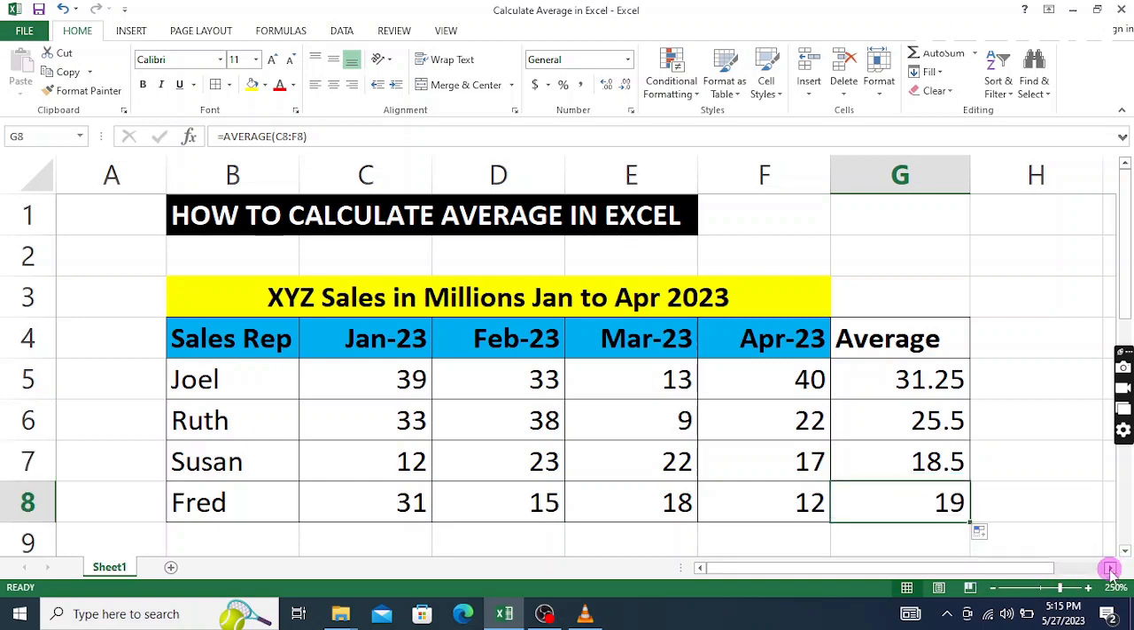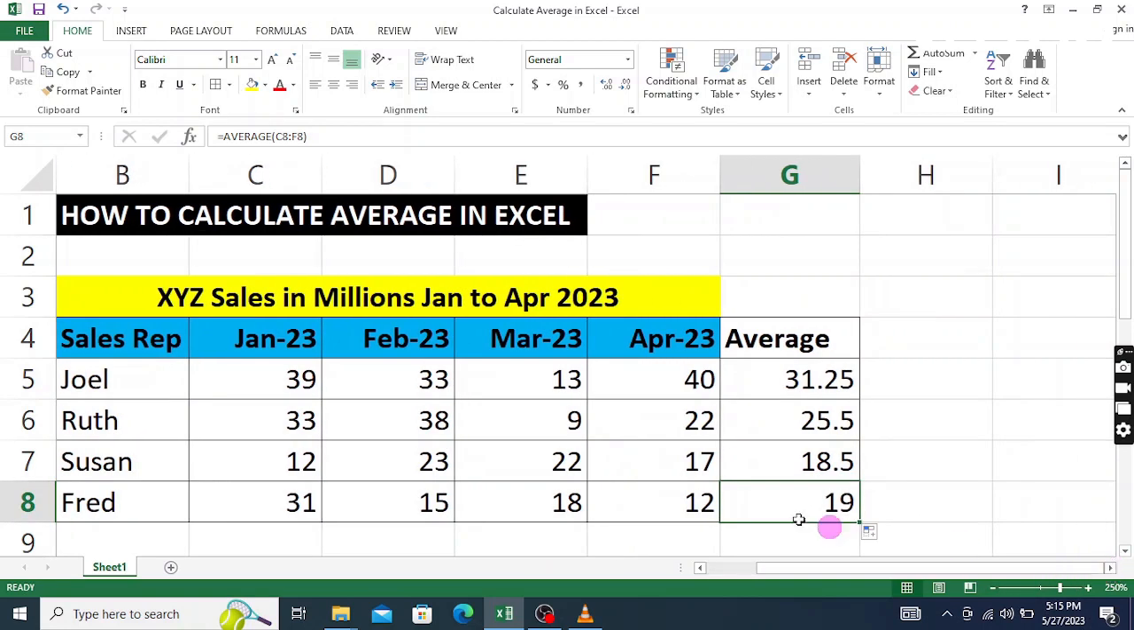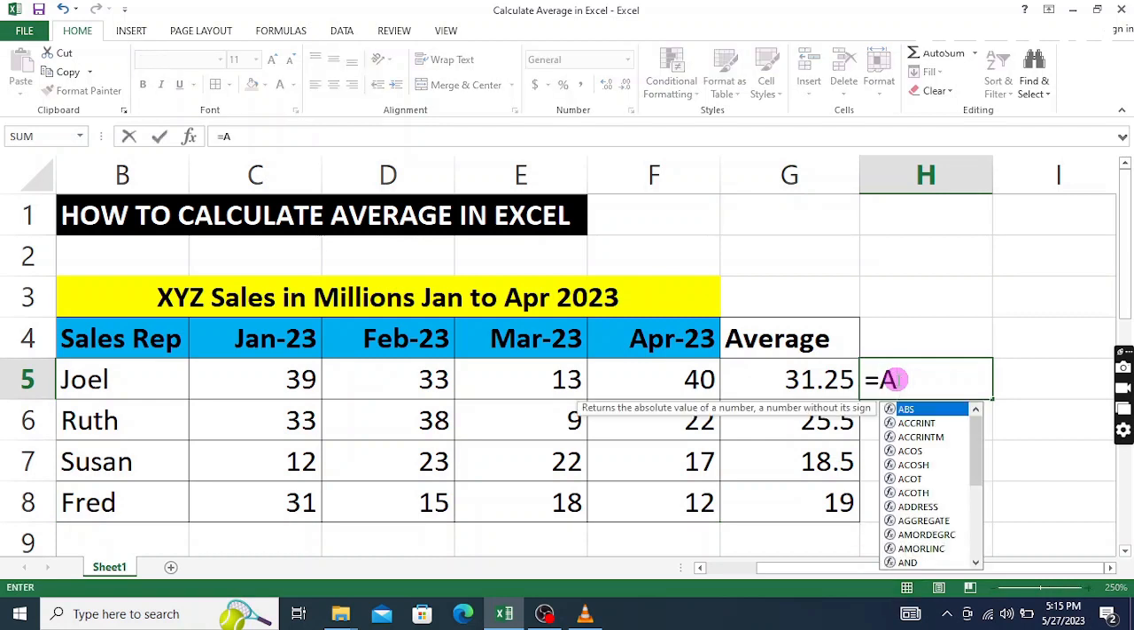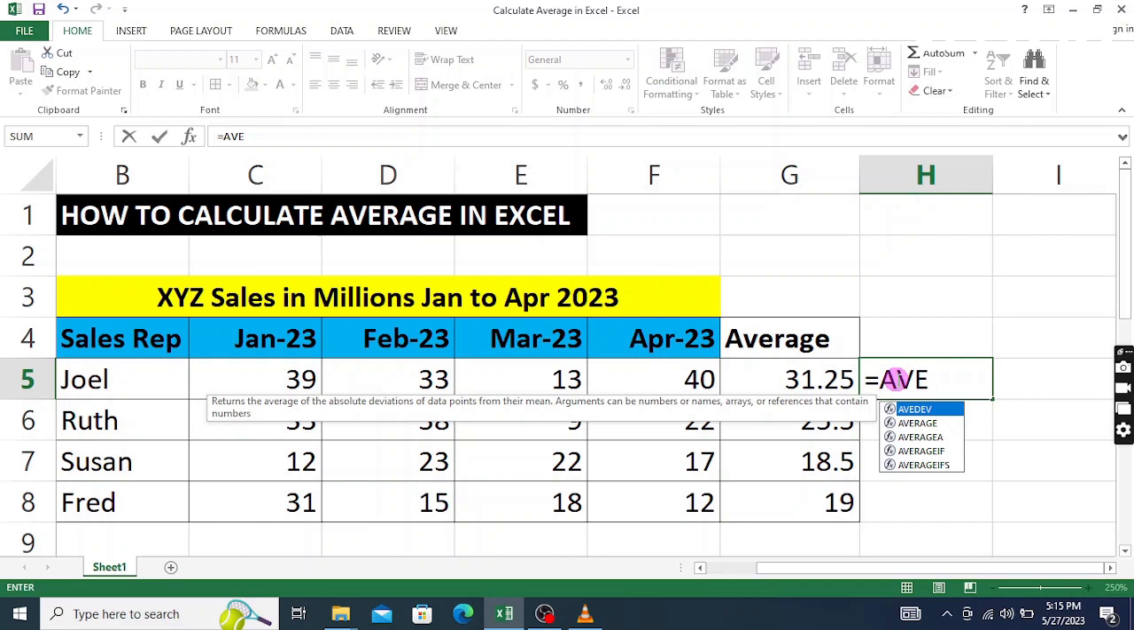So what if you don't want to select all the cells the way I did? You just need to average 2 months. Let's repeat the process, then type average.